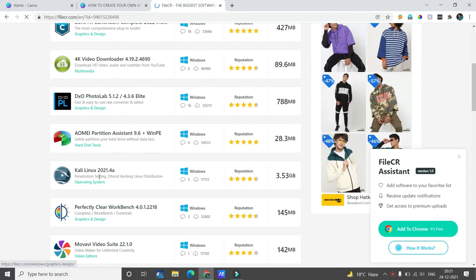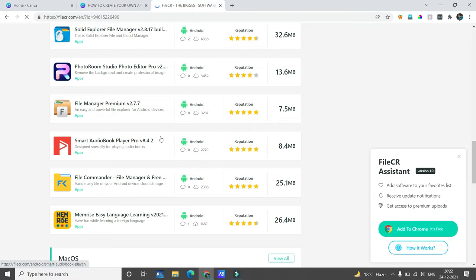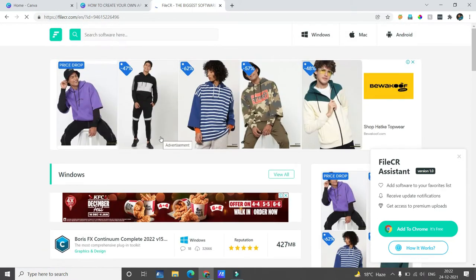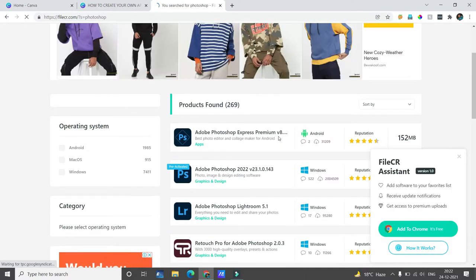So here you can see we have many softwares which are available for free, right? Literally Android software, Windows software. So let me tell you one more nice thing about this software, that you guys can get softwares of all Windows, Mac and Android. So let's search for Photoshop, right? Photoshop is the most searched paid software right now. So Photoshop, and here it is.